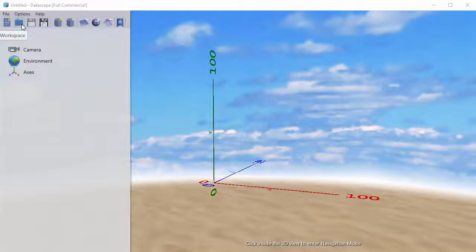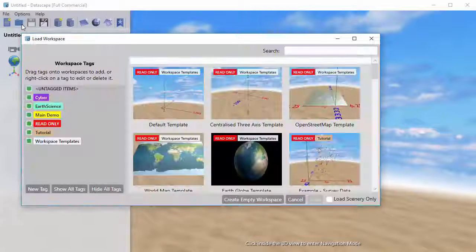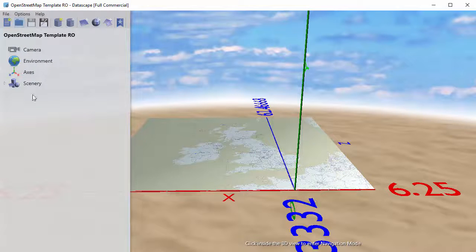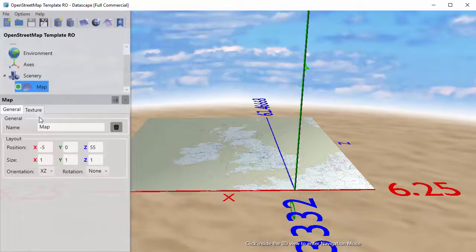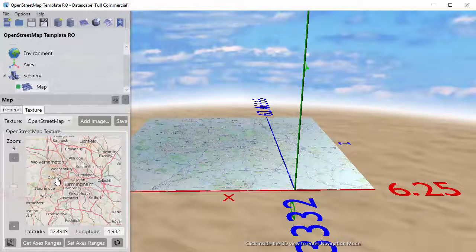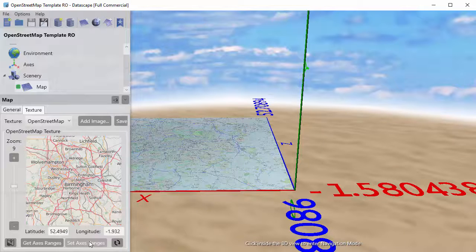So I need a mapping workspace. So what I'm going to do, just go to Open Workspace, pick up the OpenStreetMap template and load that into the system. Now I know this particular set of data is based around Birmingham, so what I'm going to do is just choose the map and zoom the map in on Birmingham. So that's got the map roughly centered for how I want it, and just set the axes ranges so it picks up the correct latitude and longitude.